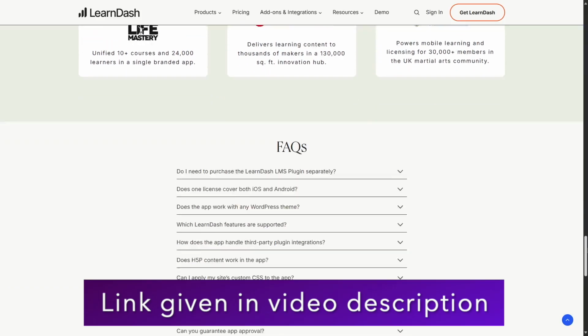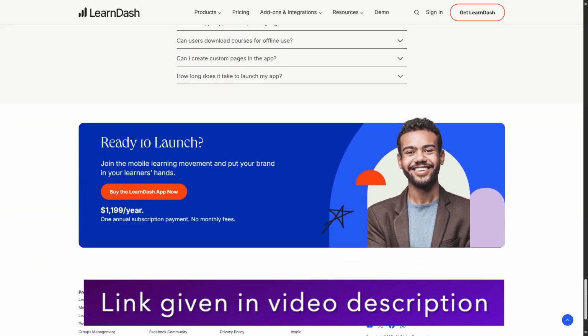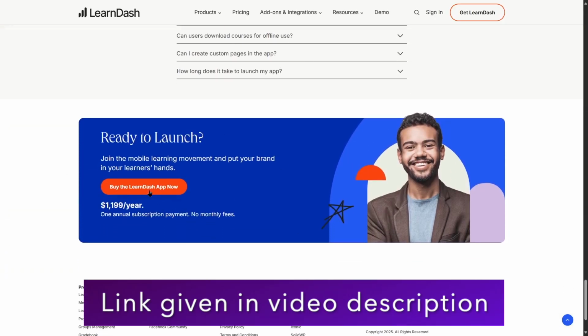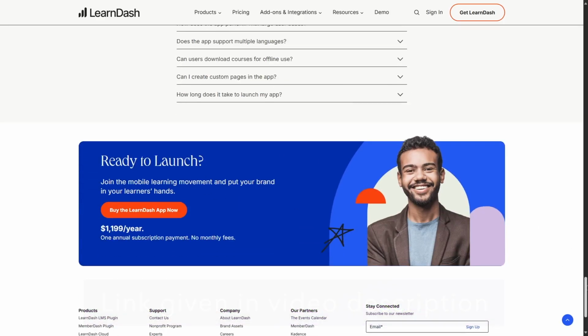Now, if we scroll down, there's the FAQ section. And finally, if you are ready to launch, you can buy this LearnDash app now by clicking on this button. So that was our quick overview of the LearnDash app.